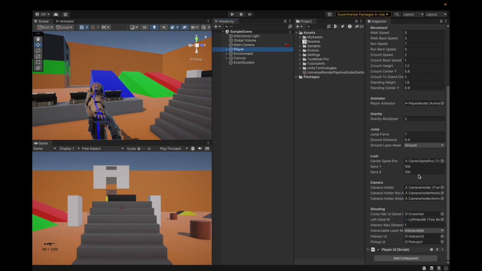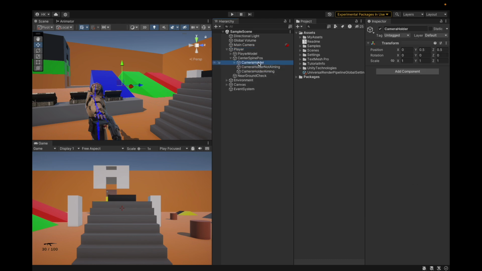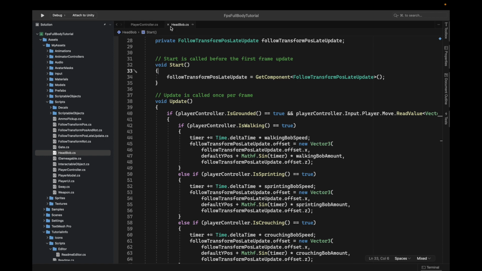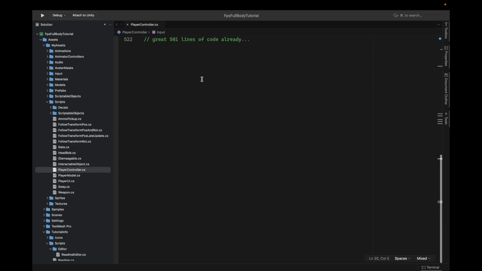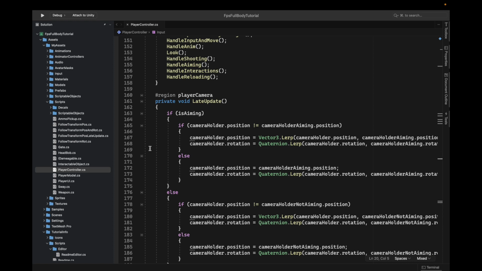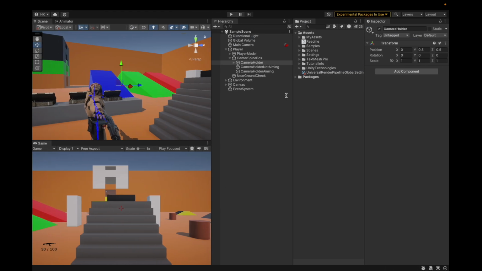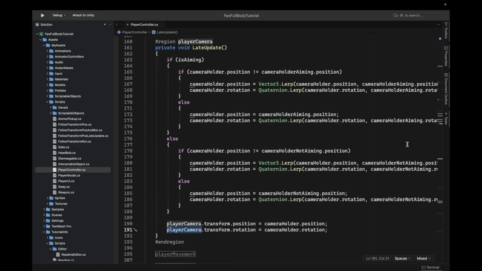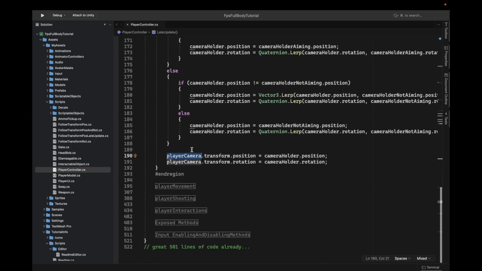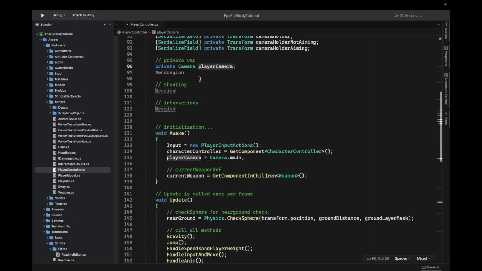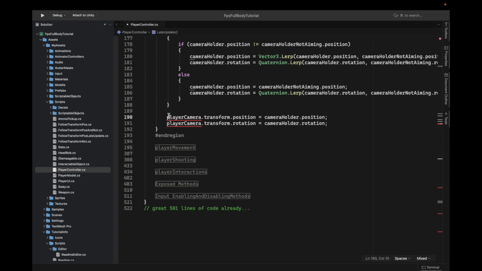Currently, we have the camera holder assigned correctly. Let's see. Close the head bob script. So in the player camera, we're still telling the camera to follow, and that's not right. We should tell it not to follow anymore, right? Because Cinemachine is going to do that itself. So we're setting the camera.main already. Let's comment these out. So we don't want to do anything with the player camera at all.